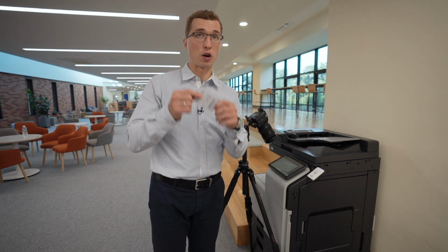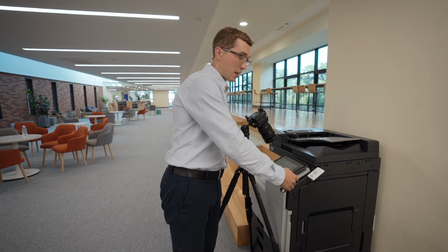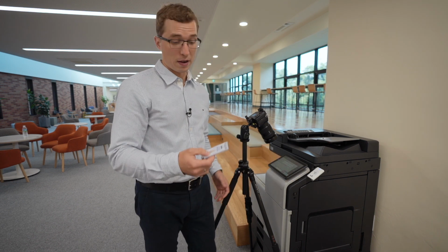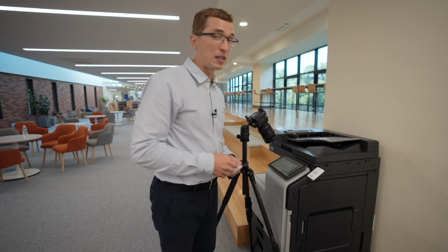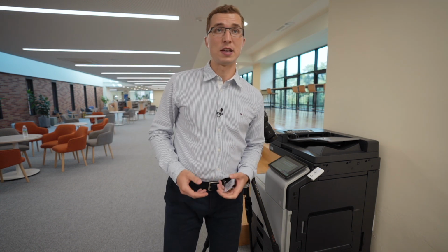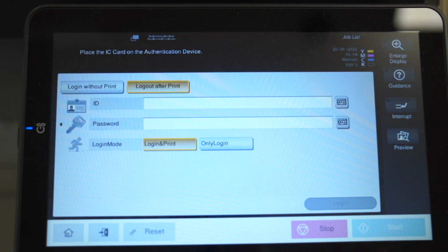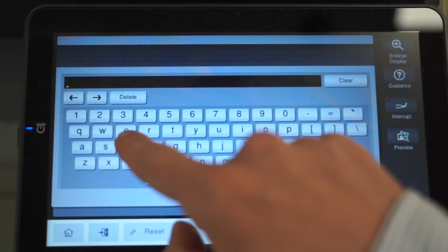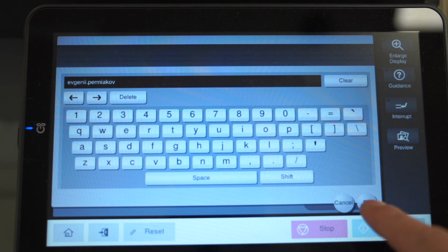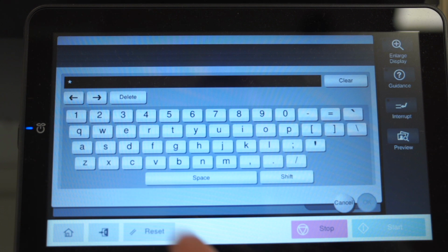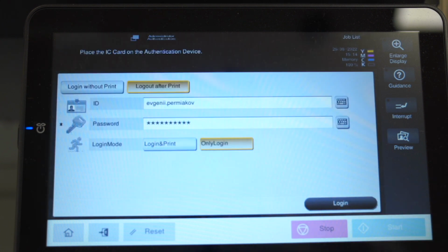Now, once I select only login, there are 2 ways for me to log in. I can use my card and just swipe it here next to the white sensor, or if I, for some reason, left my card elsewhere, I can use ID and password. The ID for the printer is the first part of your email. So in my case, it is going to be my first name and my last name. Click OK. The password, as we remember, is just number 1. Once I click OK, click on only login and click log in.